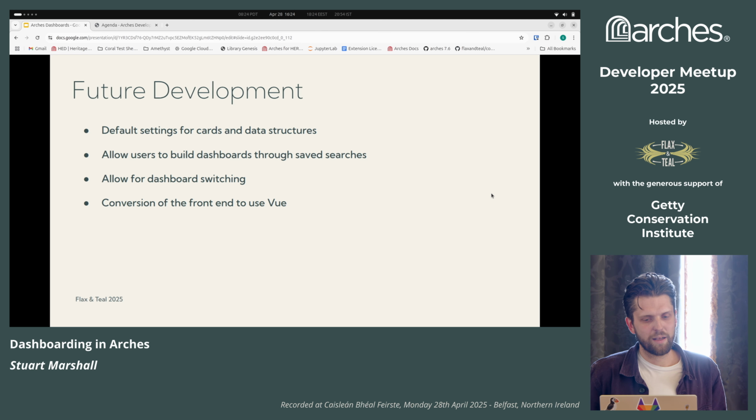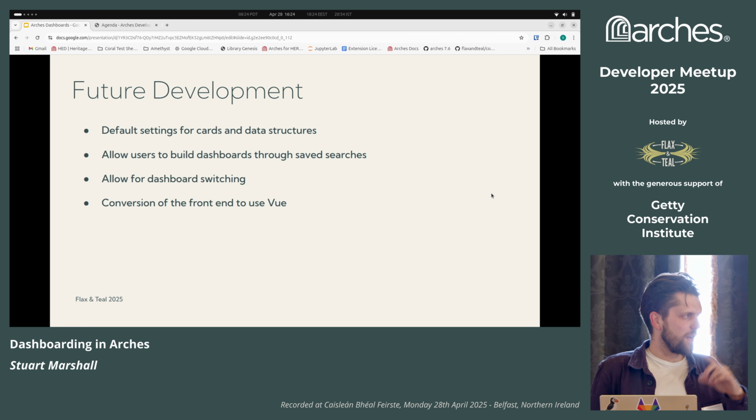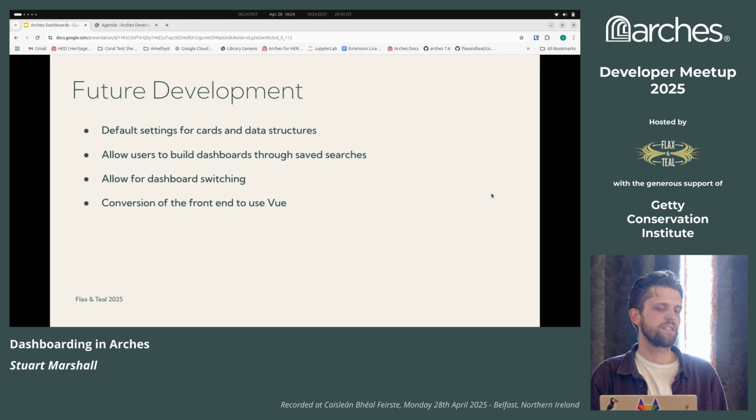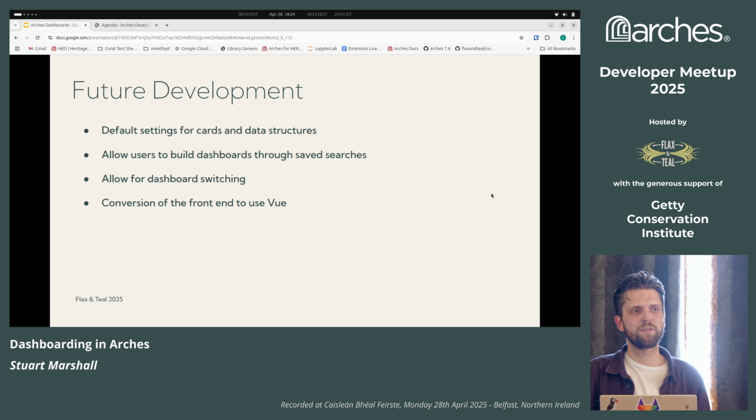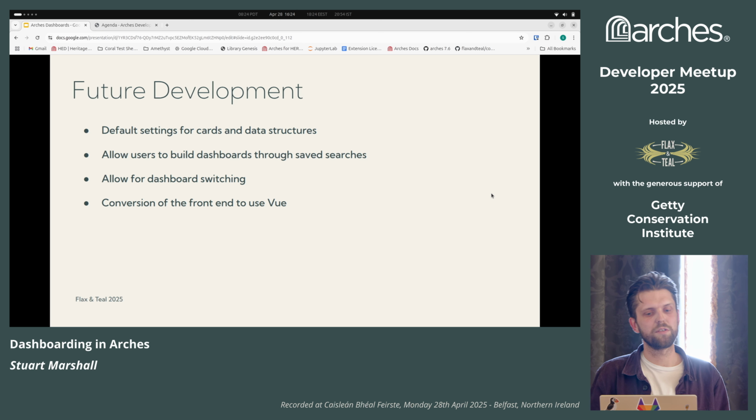Also, an idea has been floated around of using the advanced search to generate the dashboards as well. We have done this in another dashboard, which uses the advanced search strings to pull the information. I think it'd be a really good idea if we could use that to let users on the front end build their own custom dashboards. So you could build an advanced search, we could then push this into the dashboard, and it would pull out a series of tasks and information, or nodes, that you want to see, and it would build that. Also allow for dashboard switching.